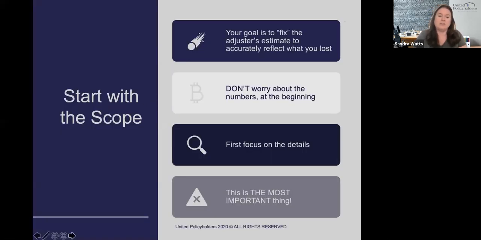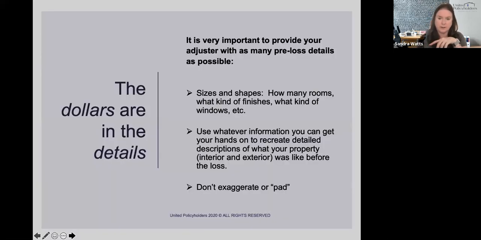Okay. So we're going to start with the scope. Our goal here is to fix the adjuster's estimate to accurately reflect what you lost. So we're not going to worry about the numbers in the beginning. We're going to focus on the details. Okay. And that's the most important thing. So the first thing, and then I'm going to show you guys Xactimate. I'm going to do a little live thing for you.